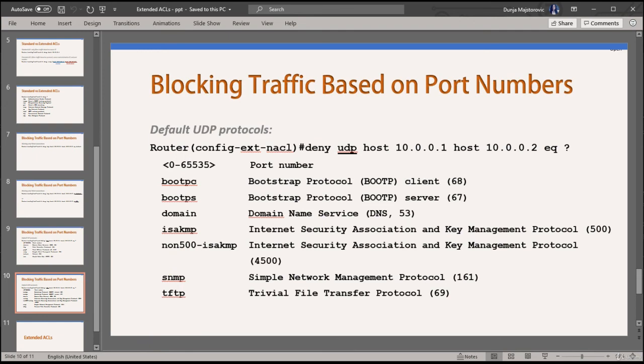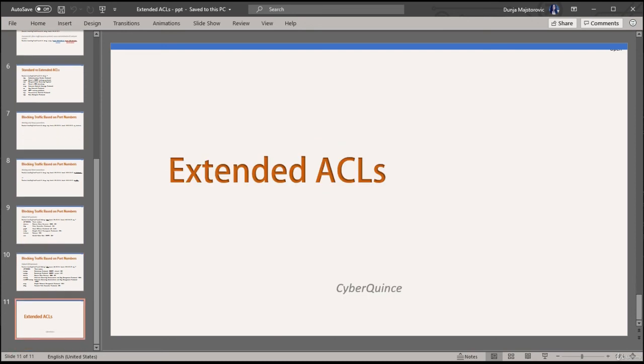Again, instead of using a word to pick your protocol, you can just type in a number and your ACL will block it. These are predefined because these are most often used. And that's pretty much it for extended ACLs. We'll use them in our upcoming exercises, so keep going.